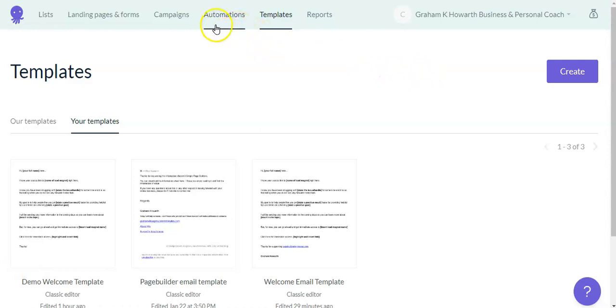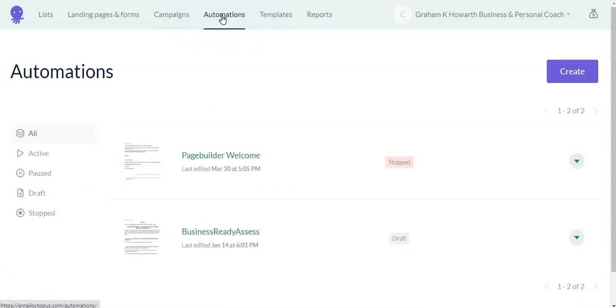Okay, so to create an automation we go to this section of Email Octopus here, click on there, and it will show us the automations that already exist. But what we're going to do is create a new one from scratch.